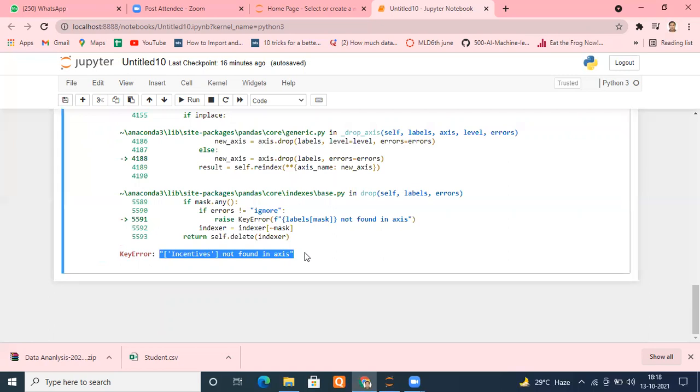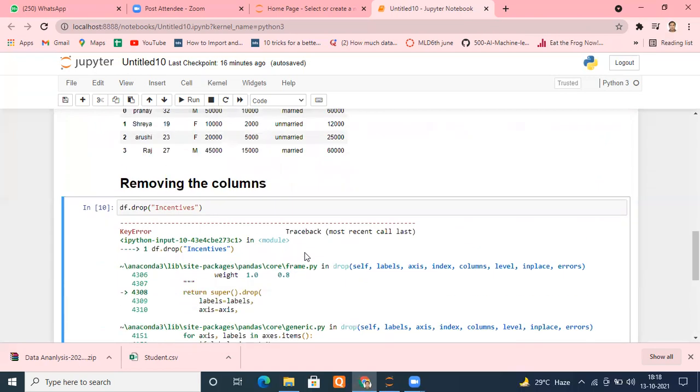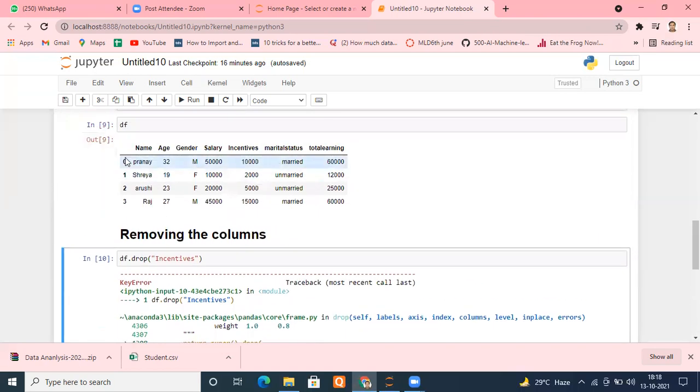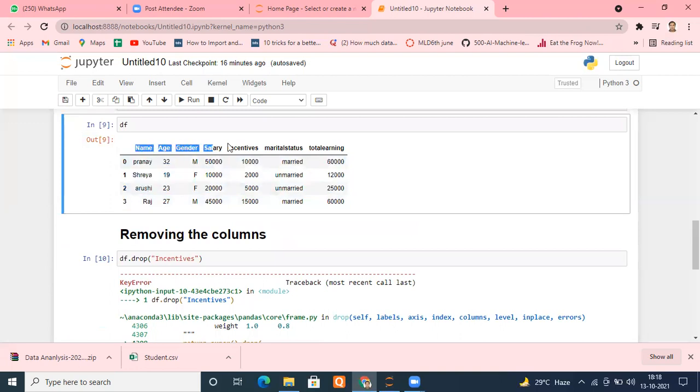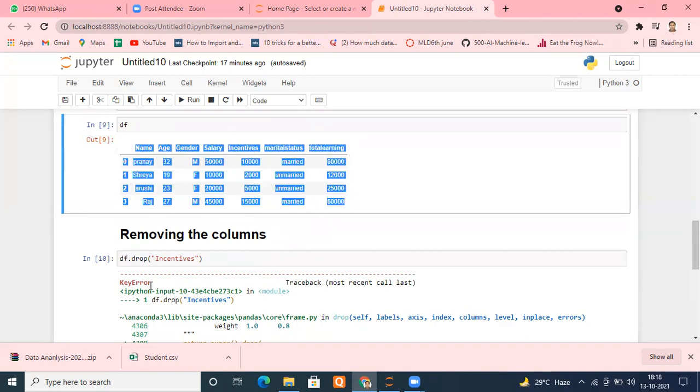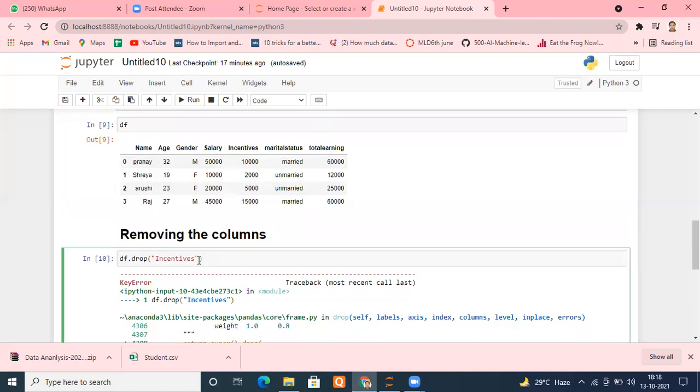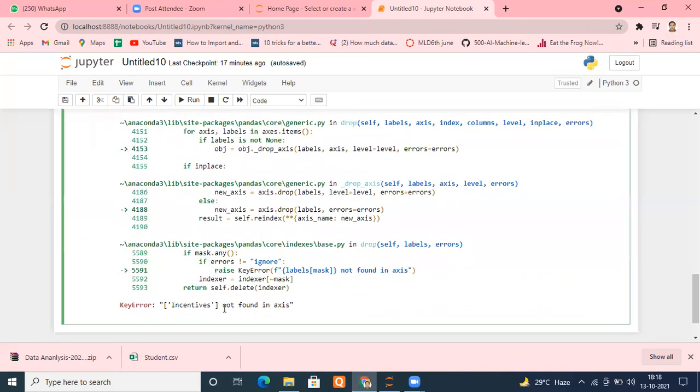Okay. Now I have to tell the drop function, please don't search here. Search among the columns. By default, I know you search here. I got an idea. Now don't search here. Search here. To tell that, we have to change this axis, because this is the error I received. Not found in the axis means somehow there is a mistake in selecting the axis. Let me change the axis.